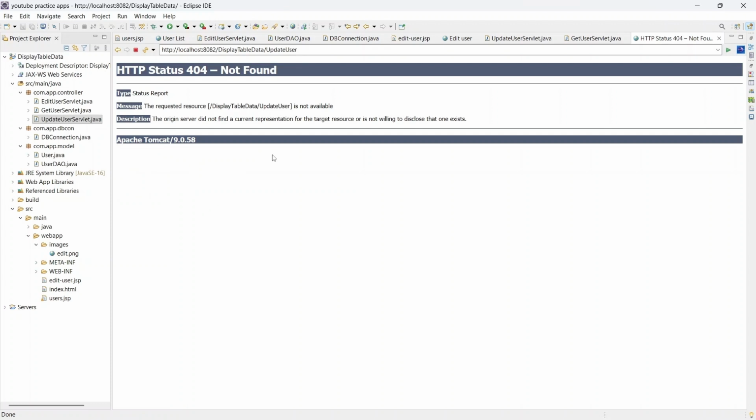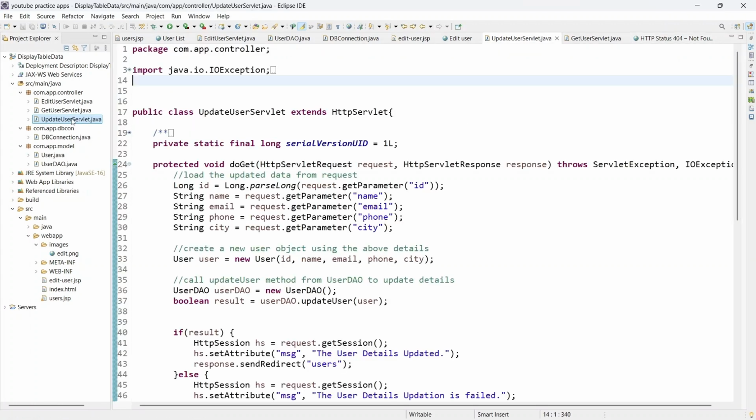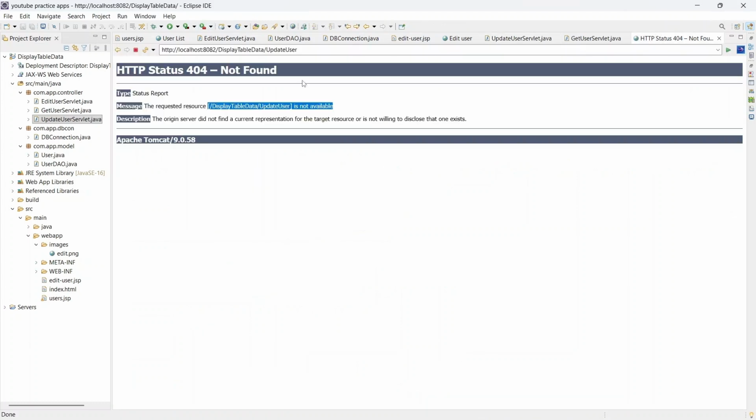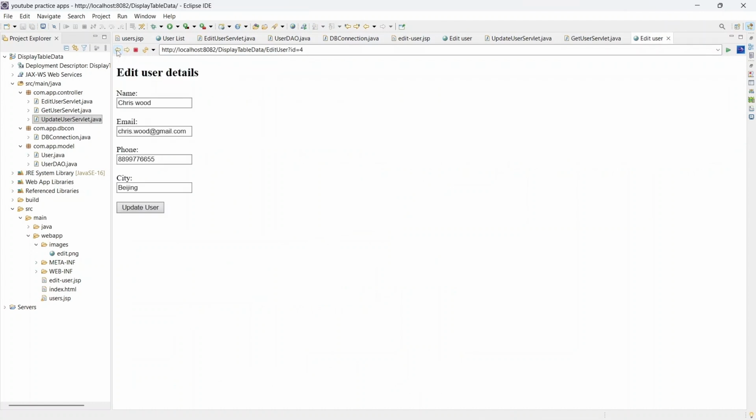Here we received an error: display table slash update user is not available. Let me go to that update user servlet. Here we forgot to put the @WebServlet mapping, and here the path is updateuser. Let me save it. Let me import the annotation first. Save the changes. Go back.